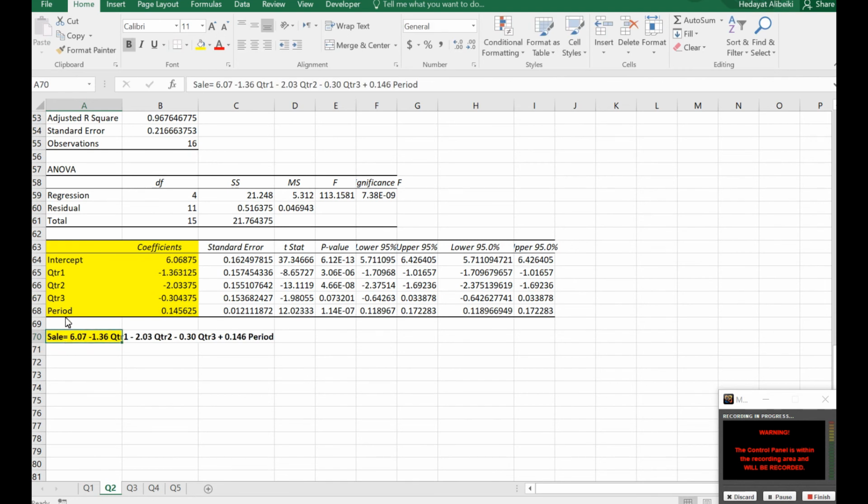So this is what I need from this forecast, the equation that actually takes care of seasonality and trend. And as you can see, the coefficient for a period is positive, which shows that there is a positive, increasing trend.